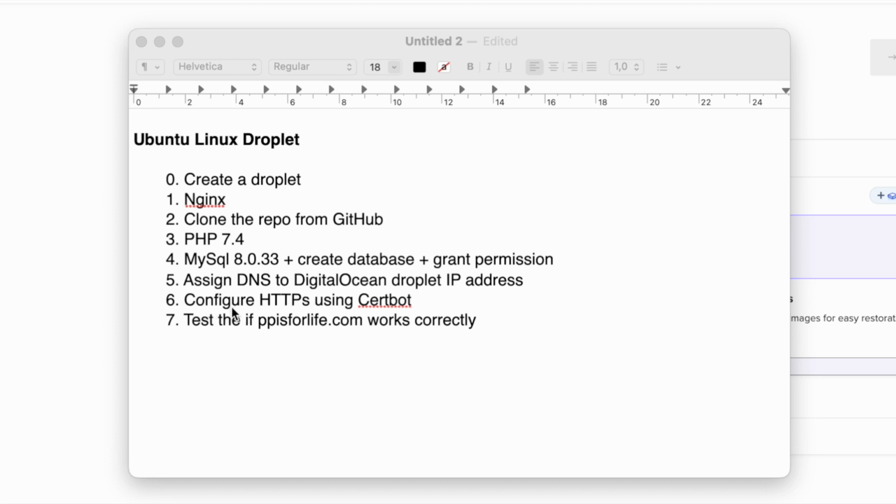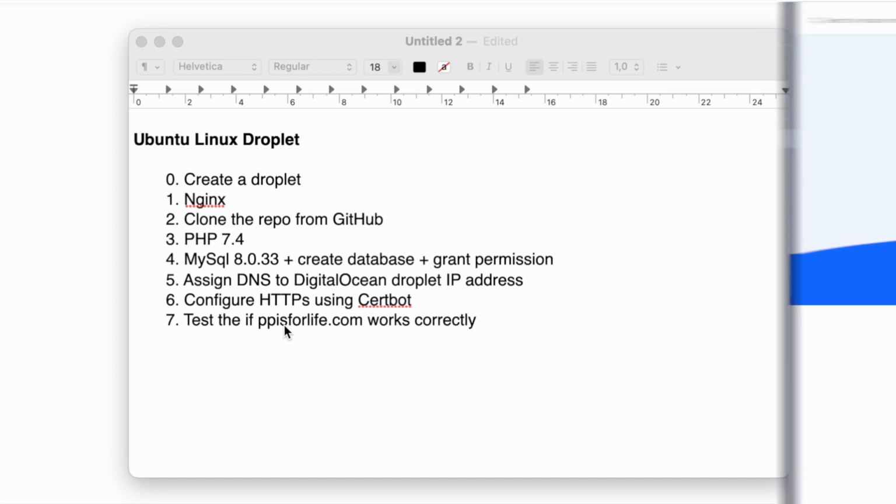And then we'll proceed with configuring HTTPS so that we can secure our end-to-end traffic. We'll use the certbot dependency for that. And in the end, we'll see if everything works fine, so we'll just test our PPIs for live domain.